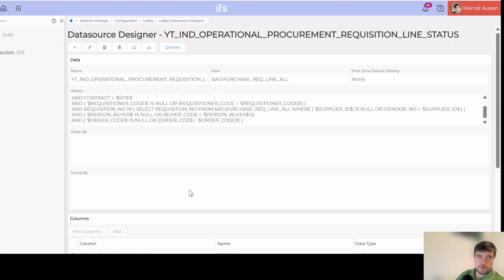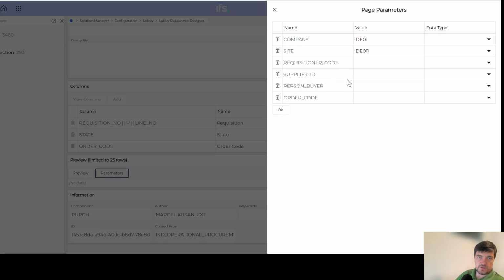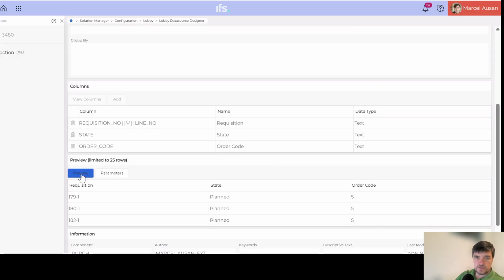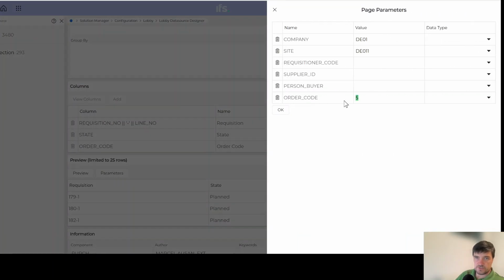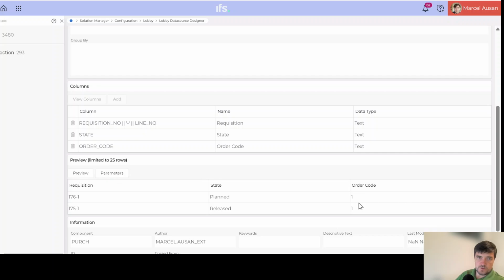Okay, good. Now we have our data source. We can even do some more tests on it. If you want to see the order code 5, which is express orders, I will run it like that, and then we have only 3 records. If I want to see order code 1, which is the normal order, I will see a 1.